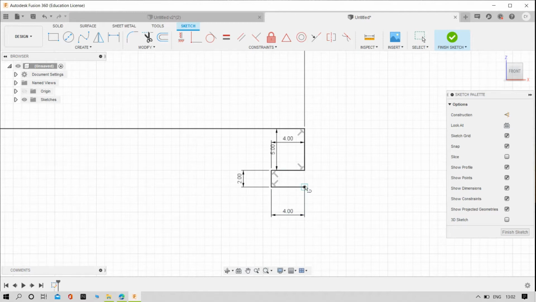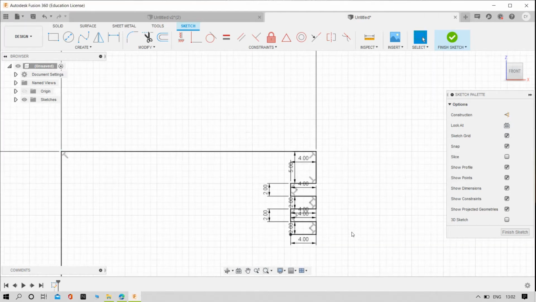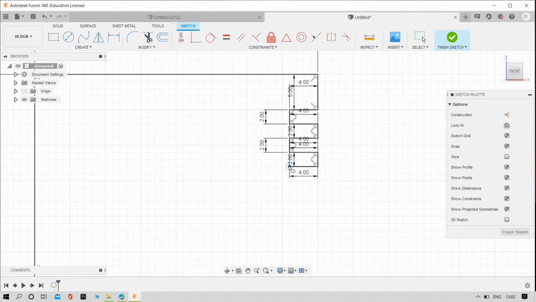Again select the line command and then try to draw the vertical line with 2 mm and the horizontal line should be 4 mm. Again 2 mm and again horizontal line 4 mm, vertical line with 2 mm, horizontal line with 4 mm. Again line command, horizontal line 4 mm.